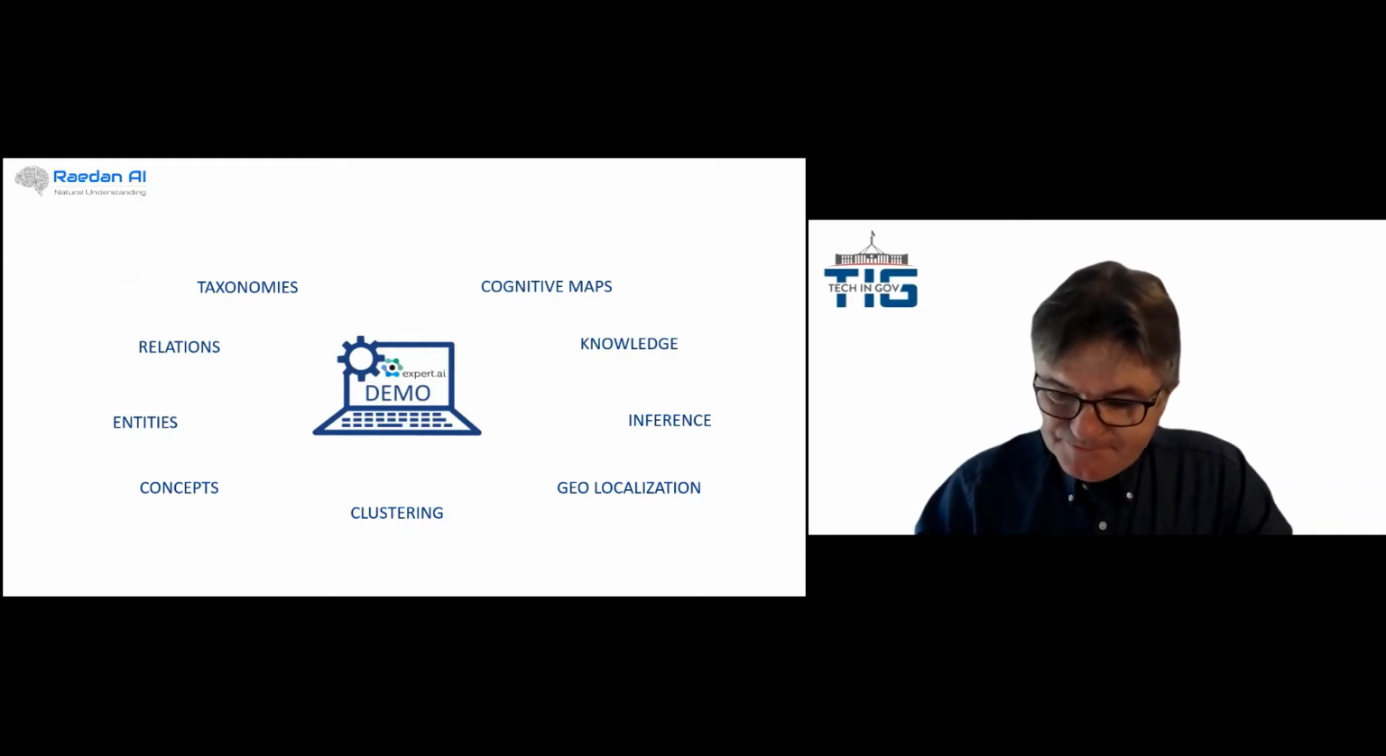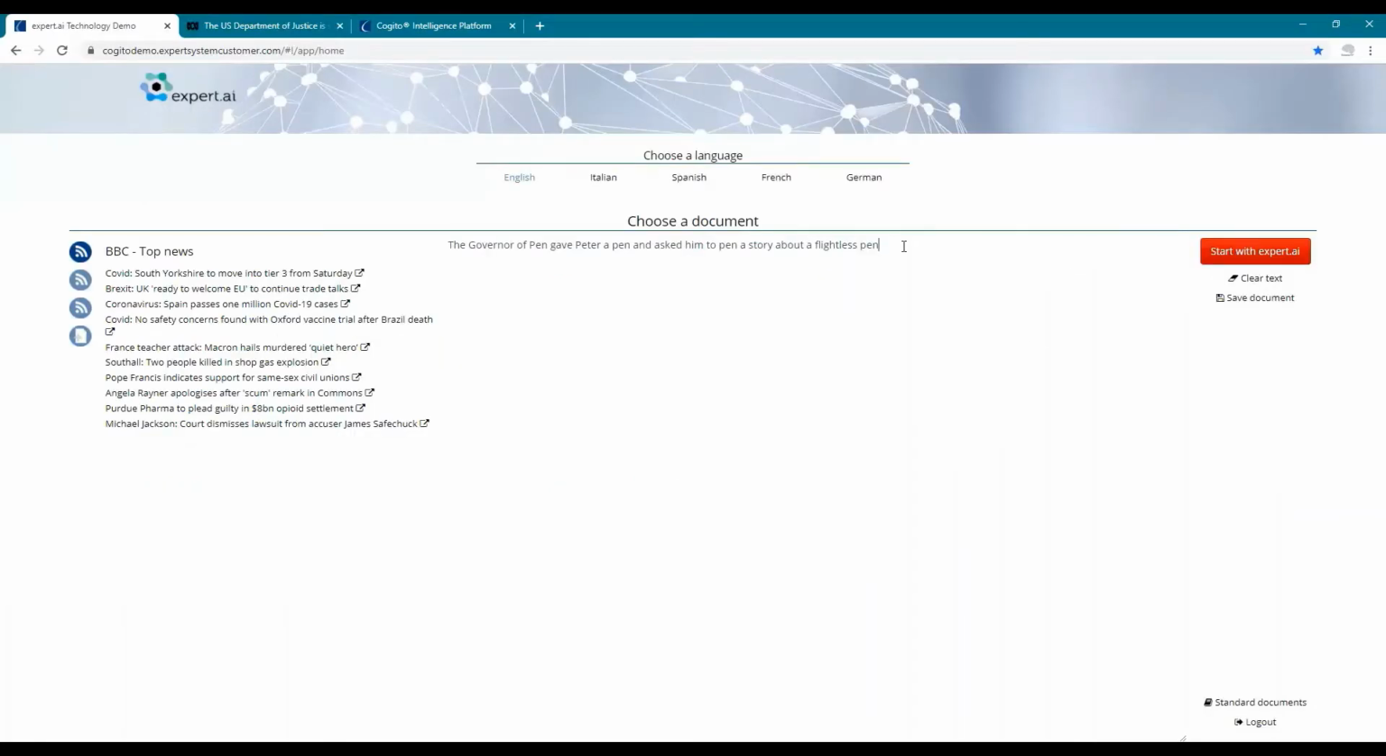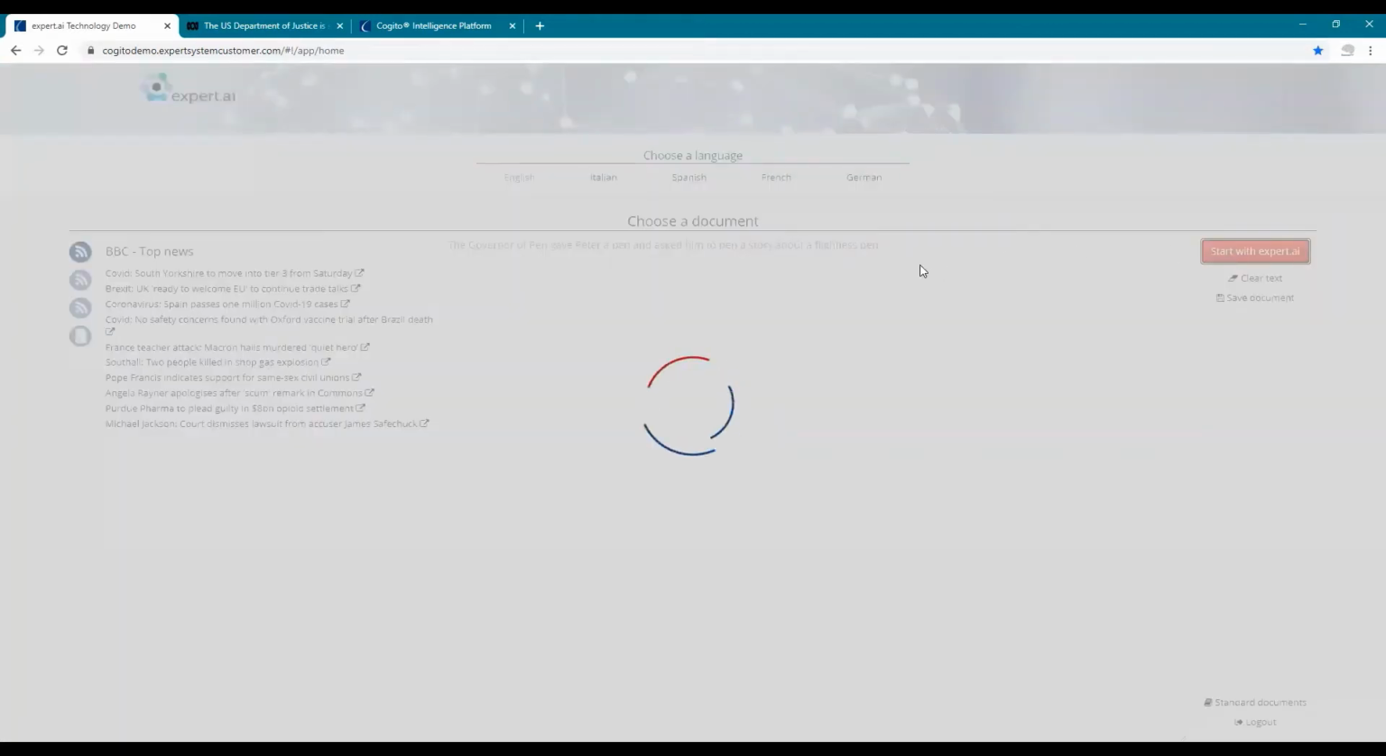Okay, now we begin. So this is the expert.ai technology demonstrator. Expert.ai works in the background, and basically you just pass it text, and then it passes back the classifications and the tagging for that text. So it can work as an API, as it is here, or it can work as a standalone black box behind a firewall. So I'll just process this sentence here.